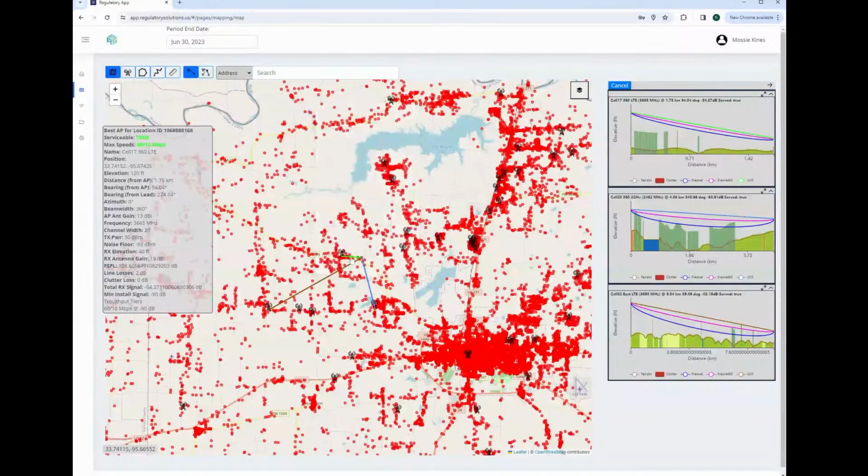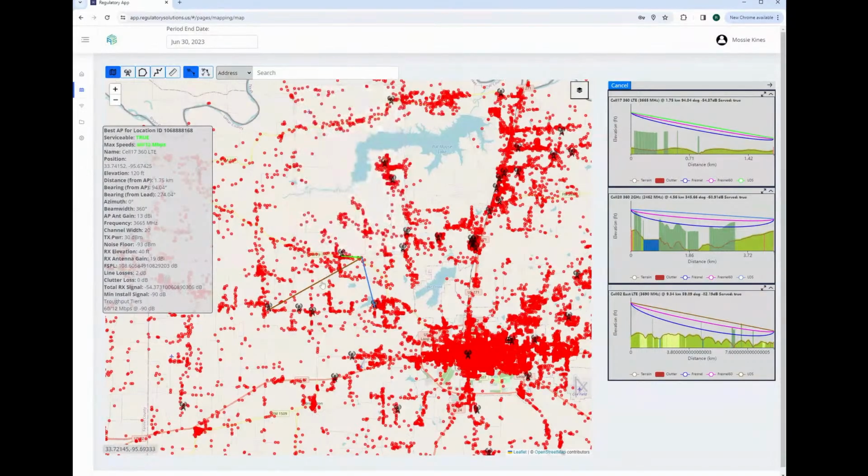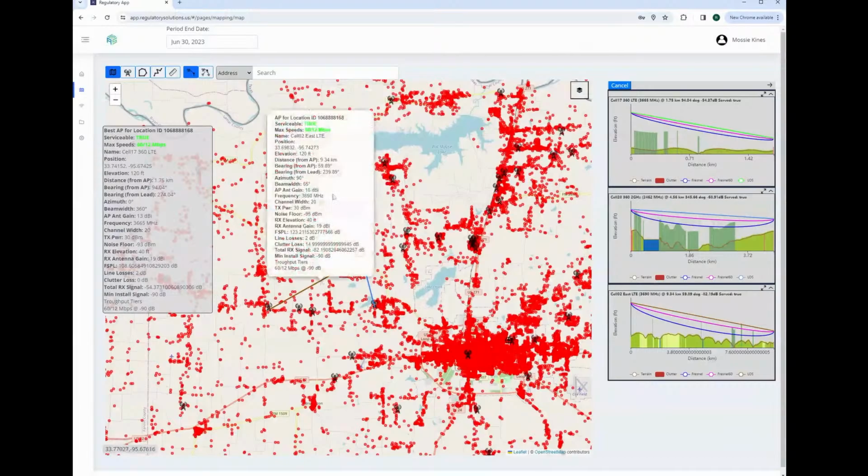And then if we look at this green one here, we can see that it's also, actually that's, I think, the one that we are looking at for, yes, that's the same one. And then let's look at this brown one and see what it looked like. So it's also an LTE site. It's just further away, so the signal's a little bit lower, but it would also qualify to this location.